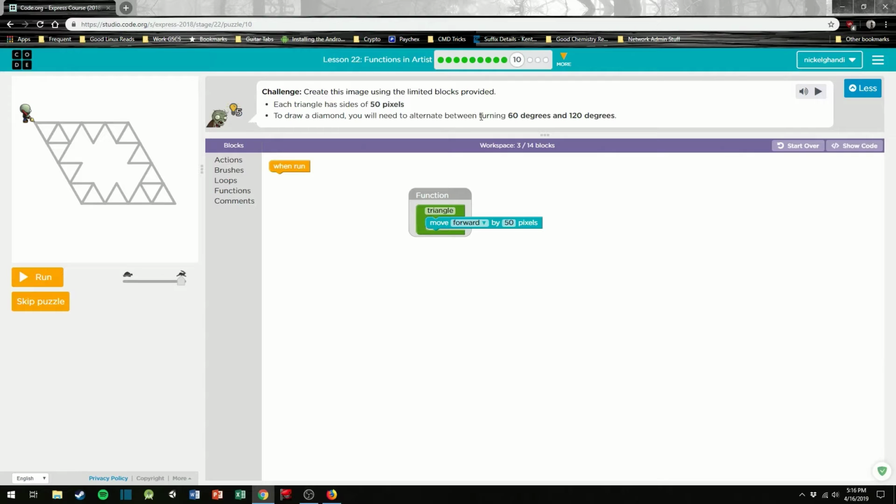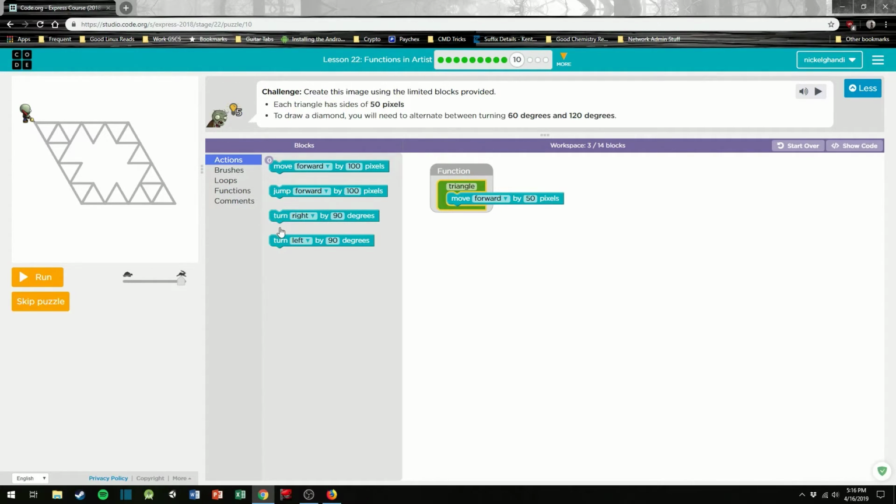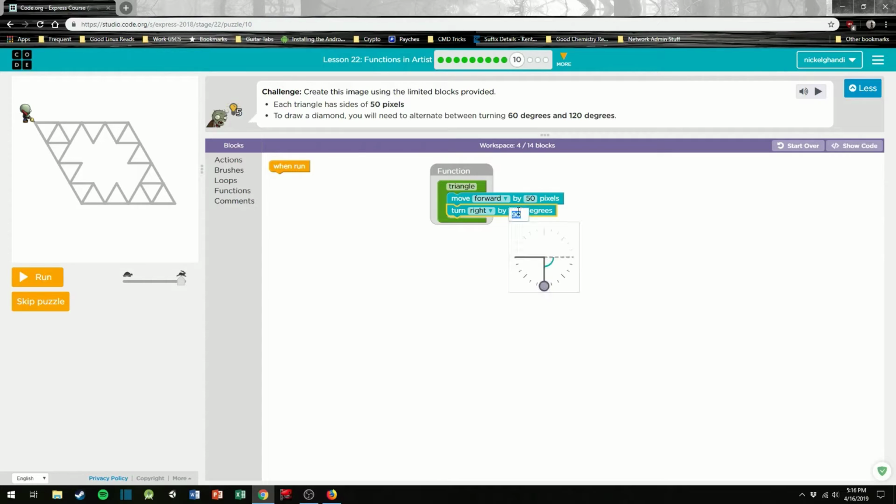It says to draw a diamond, you will need to alternate between turning 60 degrees and 120 degrees. Well, so let's break this up. To draw a triangle, you can just turn 120 degrees out this way, because a 120 degree exterior angle is going to be the same as a 60 degree interior angle. So we're going to go ahead and tell it to turn right by 120 degrees. And then we're going to tell it to do that 3 times. So put a repeat loop in, tell it to do this 3 times, and we'll hit run.